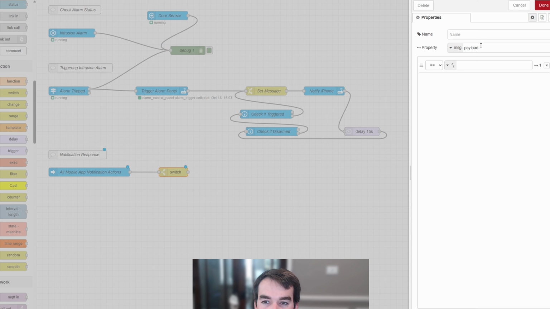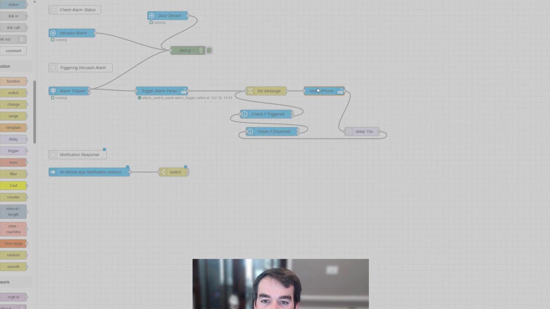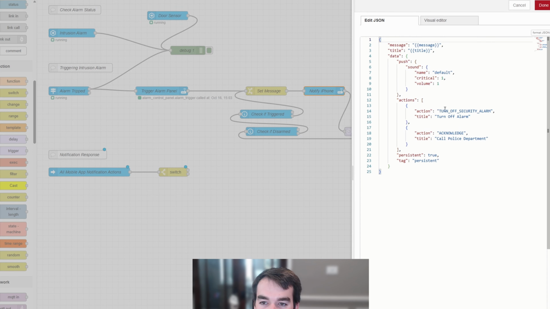So we are going to listen for payload.event.action, and we're listening for turn off security alarm and acknowledge. And these are in all caps because I used all caps previously. These must be exactly what is notified in this JSON here as the action.